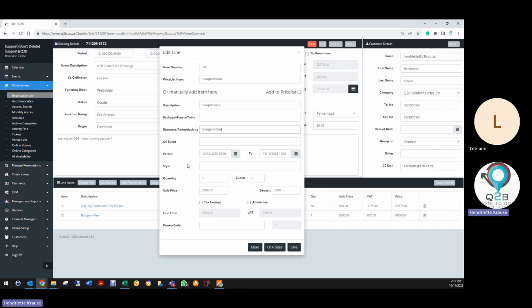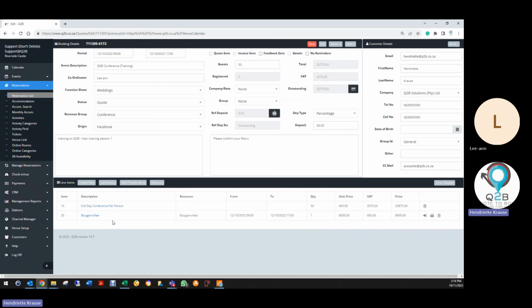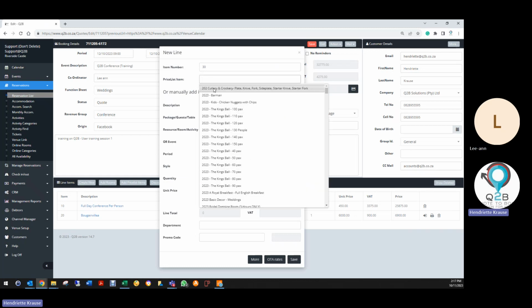Okay. So now you have to book the room out. So there's the resource, a room or activity. If it's not in that line, it's not booked out. So now I've booked out the room from 9 to 5. Okay. So you can add multiple items like this.